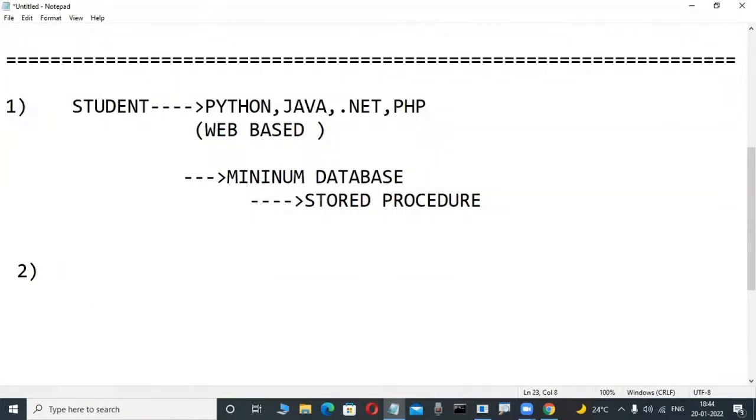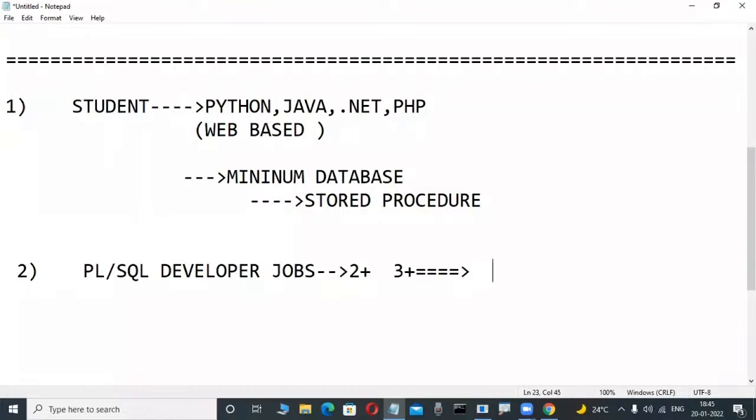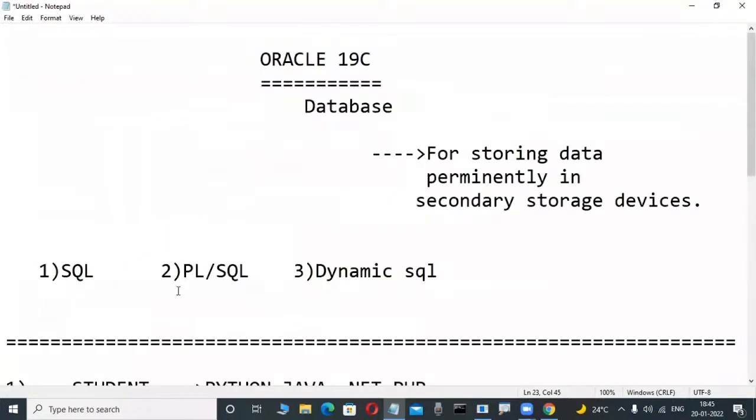Those persons apply for PLSQL developer jobs in companies. Without knowledge of Java, .NET or front end, maybe as non-technical persons without very good programming skills, PLSQL developer jobs are there. Maybe they have a gap of 2 or 3 years. Those persons are in our course, learning it only for PLSQL developer purposes.